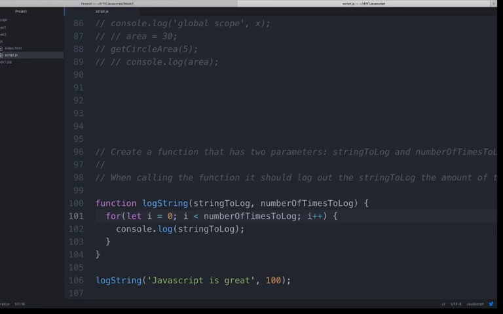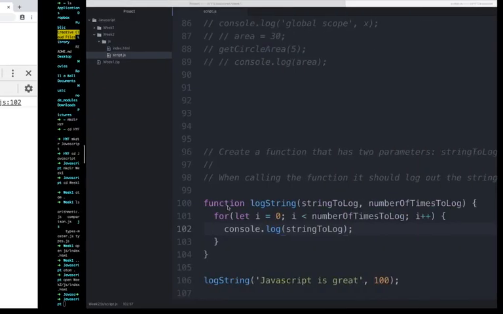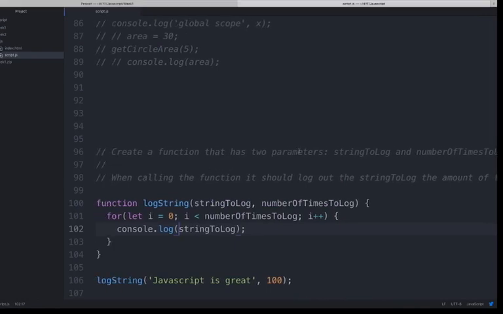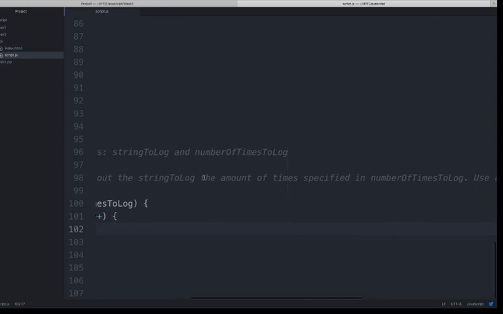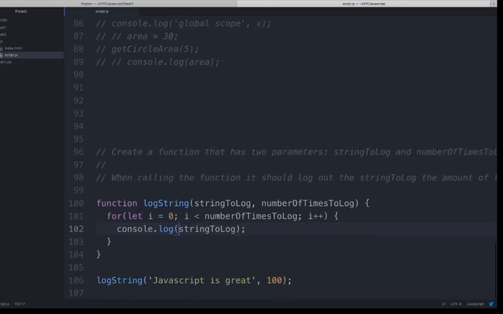I have a small confusion again. Isn't it asking us to do the string we input and the number of the string, and then the number we put like 1, 2, 3, or 0, 1, 2, the index of that string? Is the exercise asking you that? Let's read it. Create a function. When calling the function, it should log out the string to log and the amount of times specified in number of times to log. The amount of times specified.